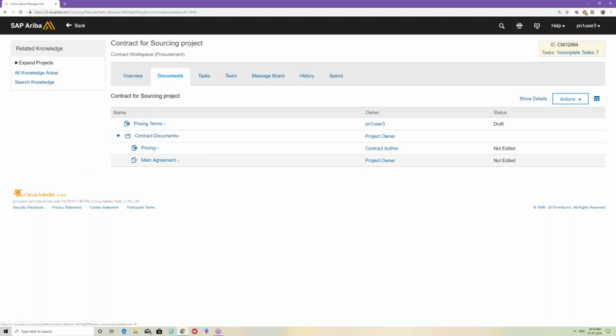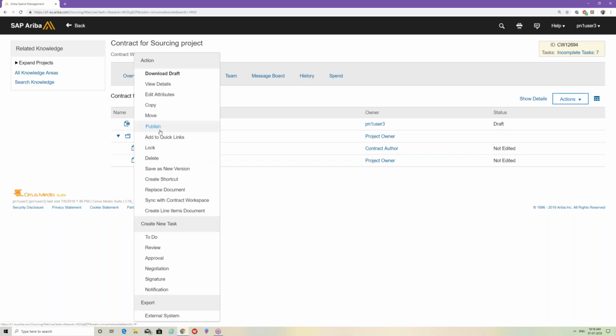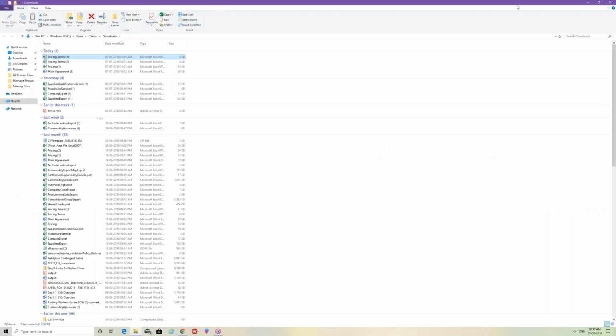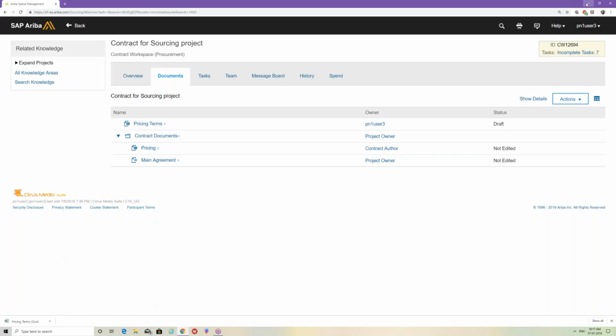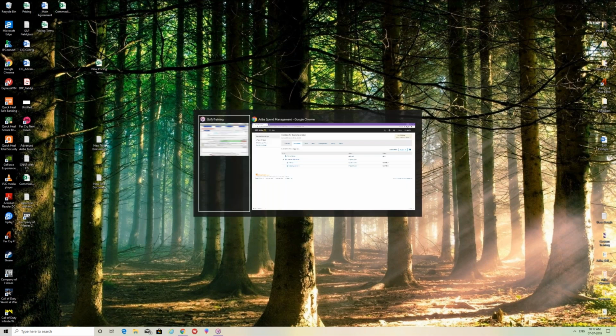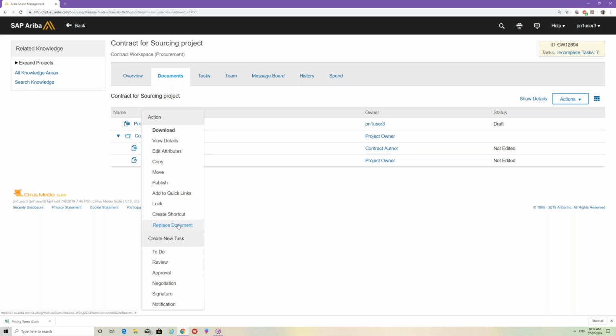Once you click on this particular pricing part, there is a thing called replace document. But before that, you have to download this pricing terms. Copy this thing over here and paste it over here. Rename it on your desktop, only rename it new pricing terms. Okay. Now open your Ariba system. Click on the pricing. Click on replace document.